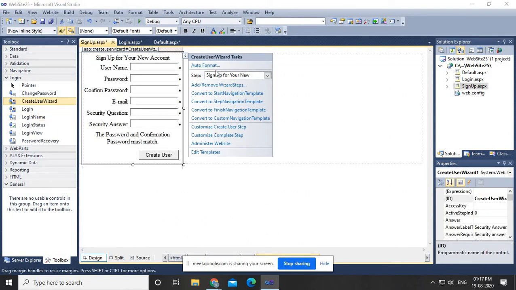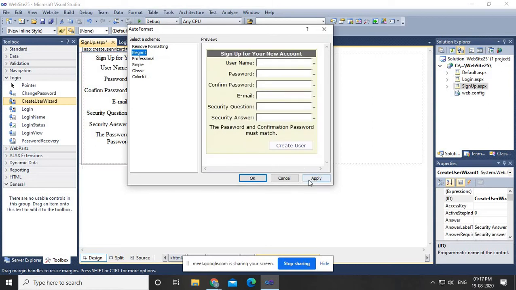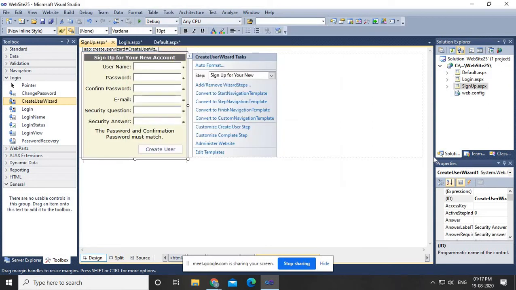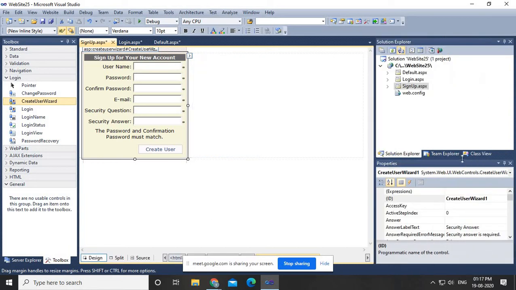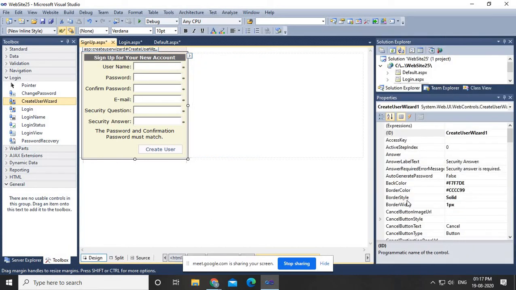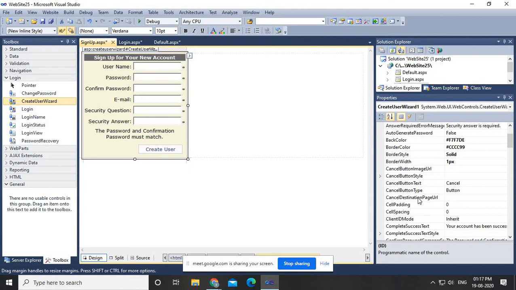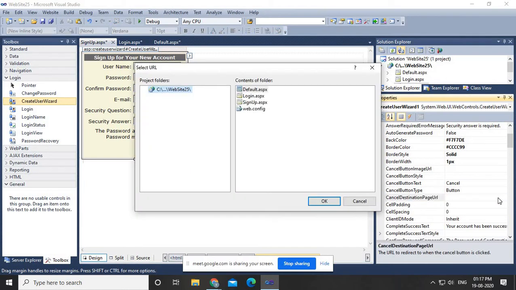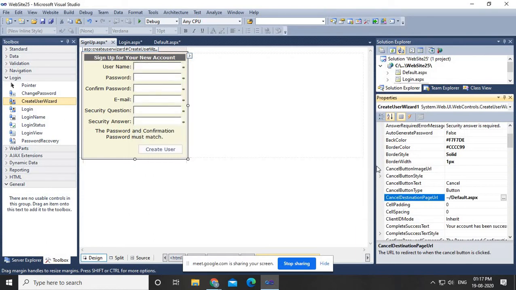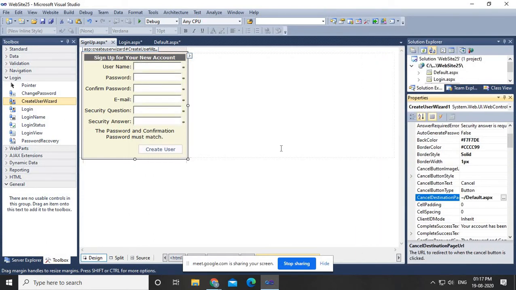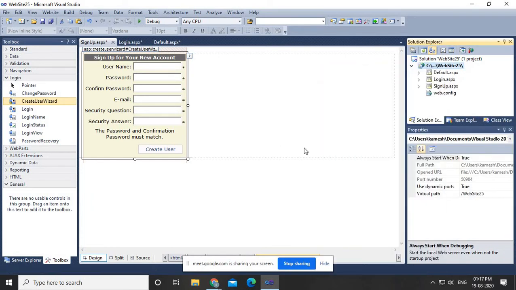We'll place a create user wizard. You select any template, and when you are taking this create user wizard control, you just need to set one property, and that is called continue destination page URL. So when the user gets created, the user will be redirected to the default.aspx, right? So this thing, and one more page that is for a forgot password recovery.